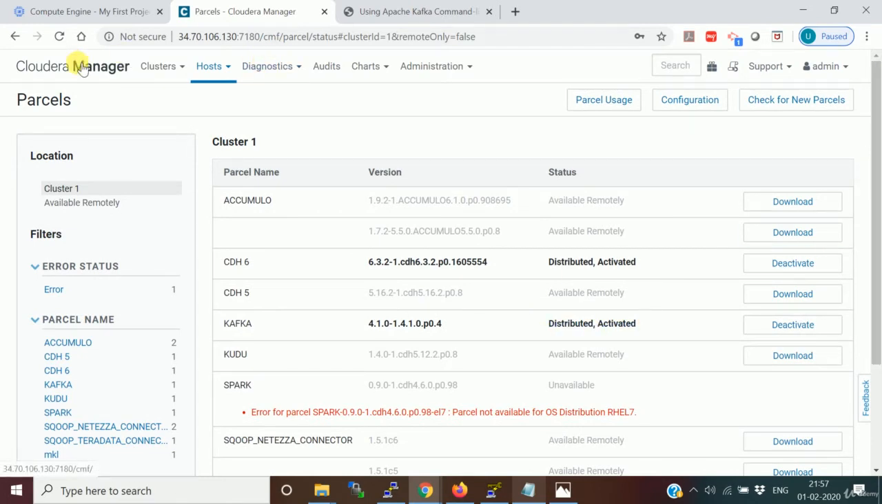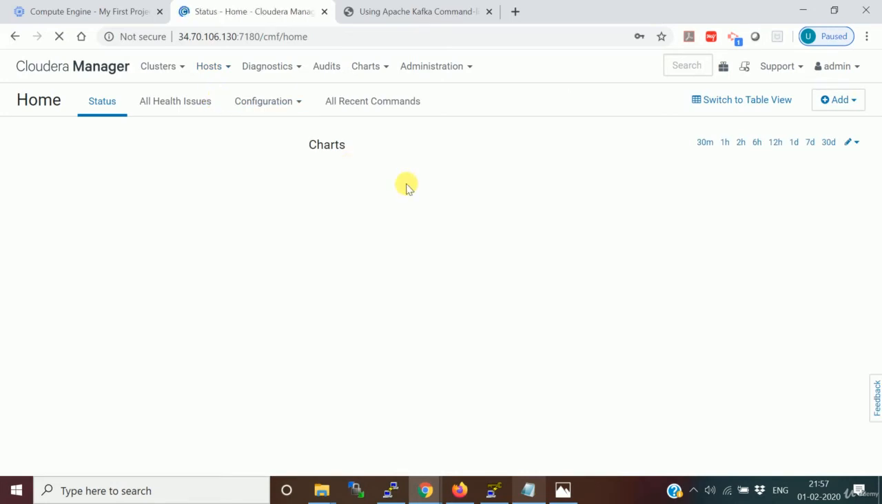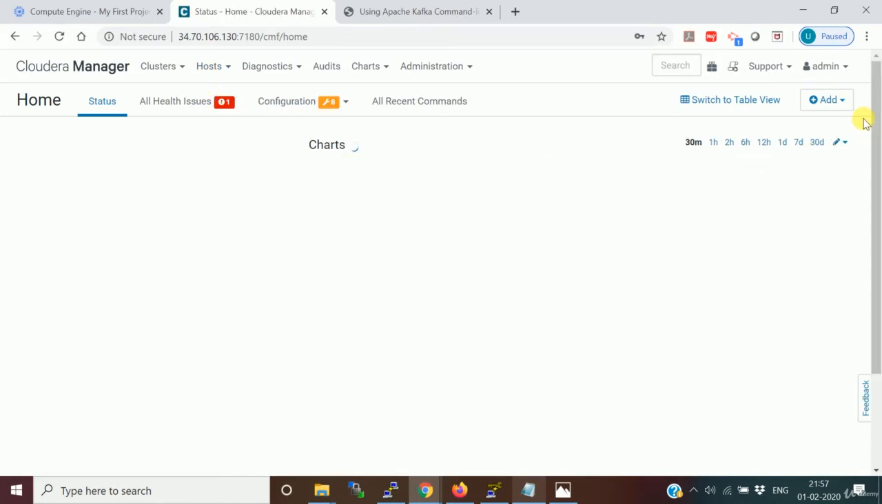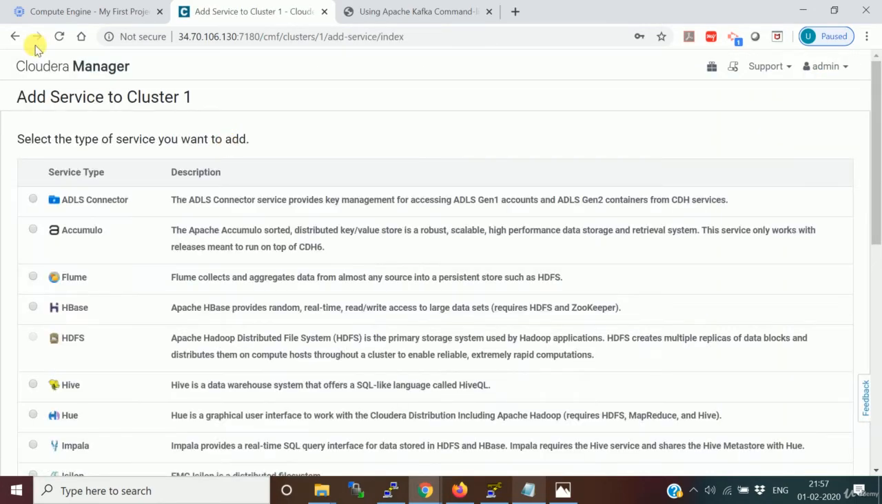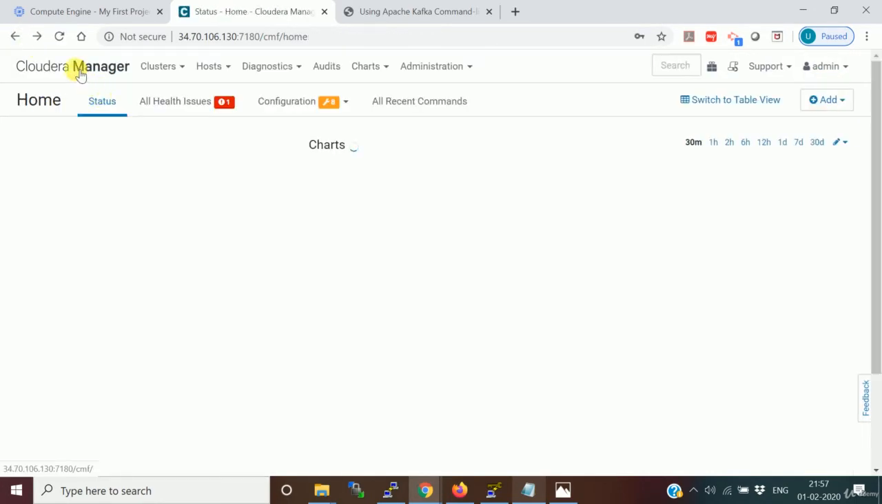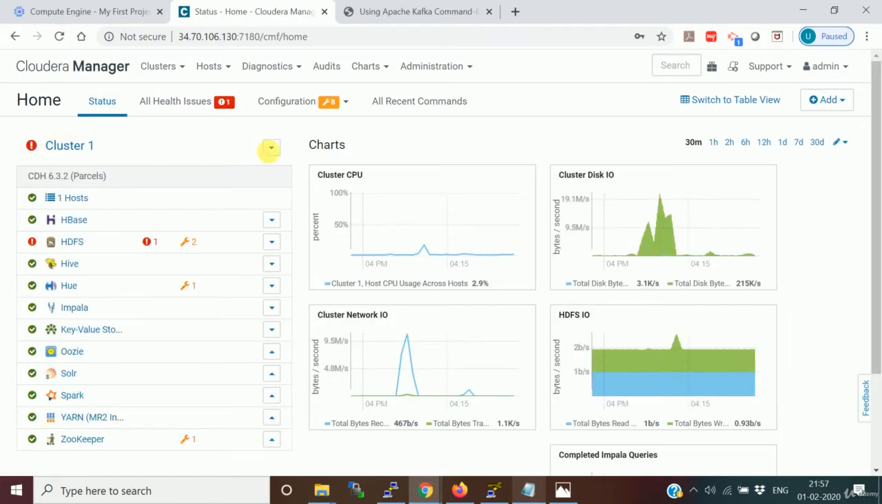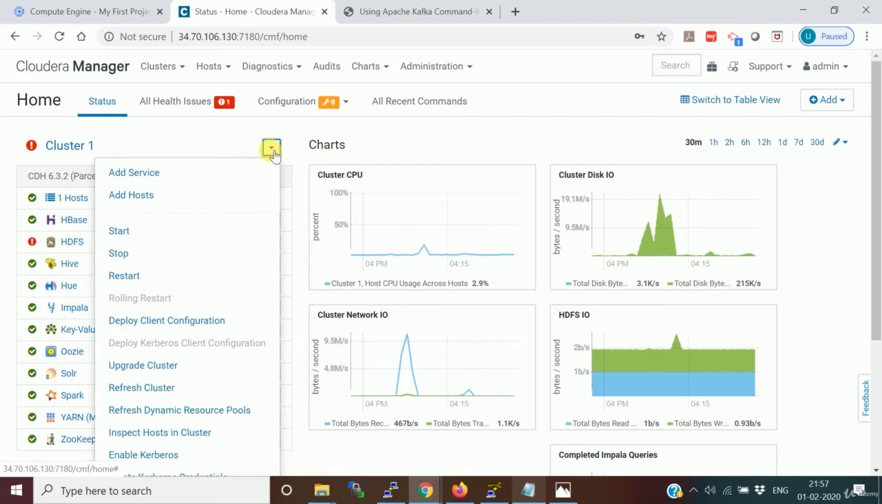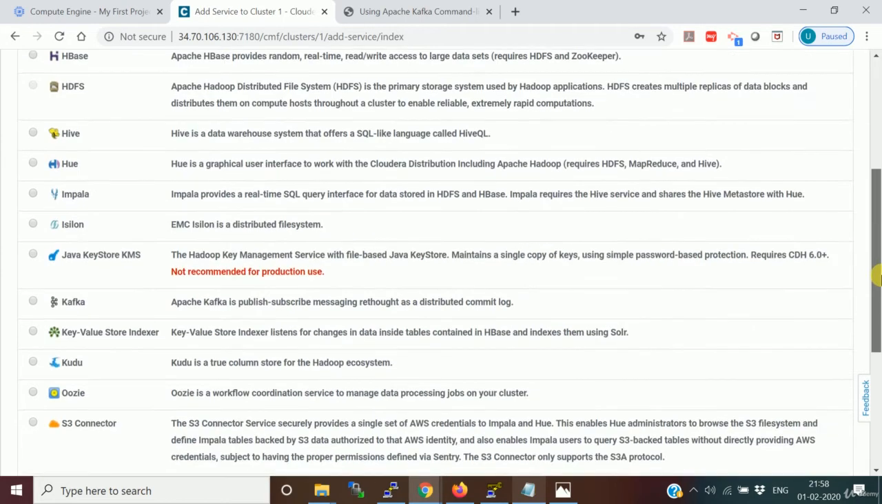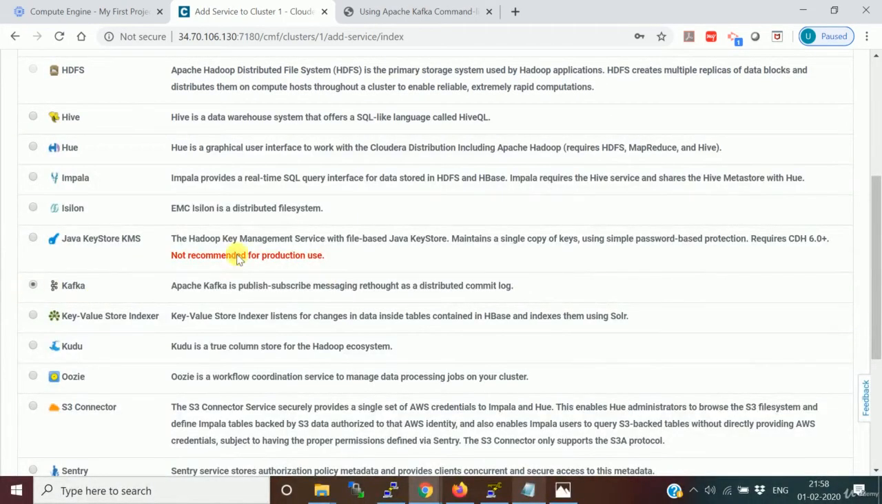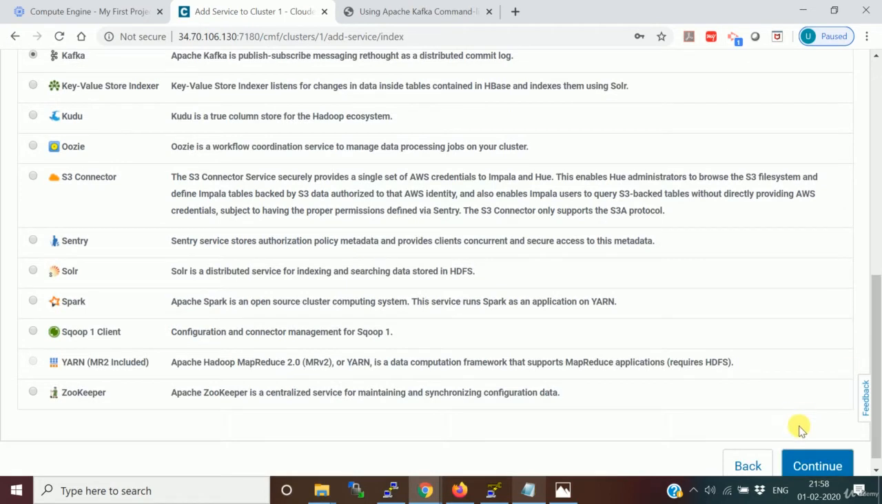If you go to the main page of Cloudera Manager, you don't see the Kafka service here. So we need to add the service. We installed it and it is available, so you go and say add service. Come to the home page of Cloudera Manager, click on this cluster's drop down icon, and click add services. What we are going to add is Kafka. We already installed Kafka, and continue.